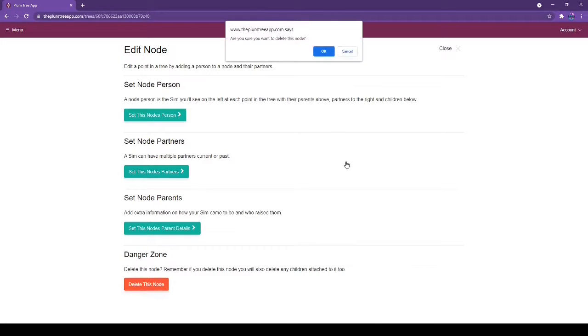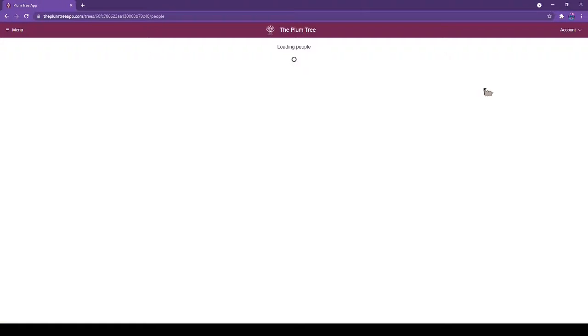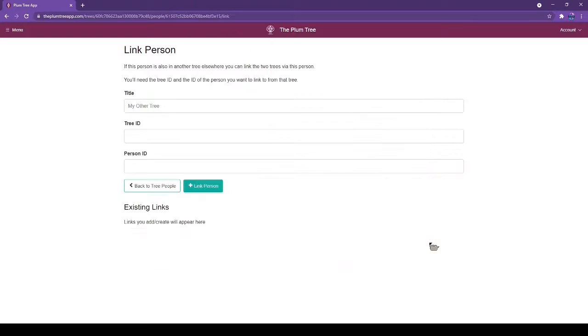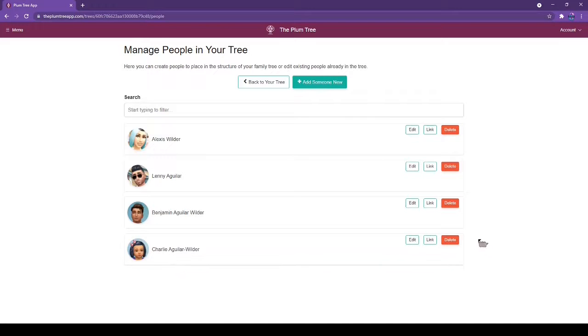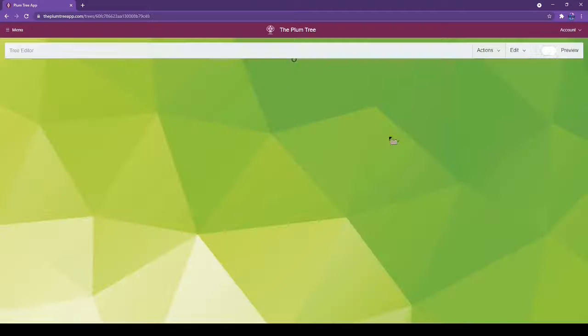Let me delete this node really quick and then edit people in tree. Do I have to do link? No. If this person is also in another tree elsewhere, you can link 2 trees via this person. Oh, that is really neat. If you were to use someone else's Sim and they have a tree as well, you can link them. Okay, so I need to go back to my tree.